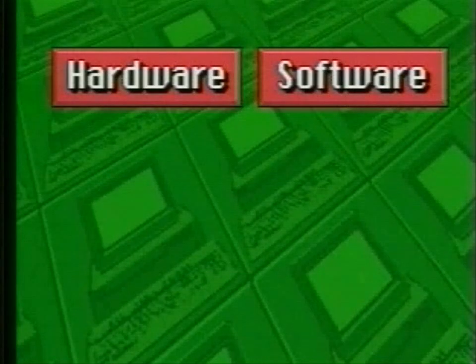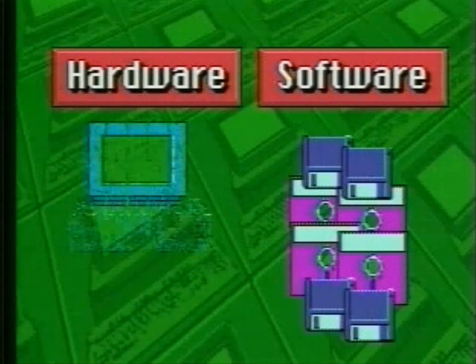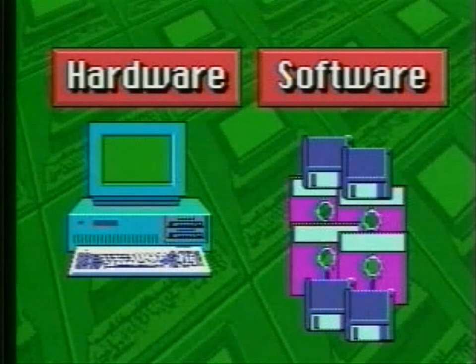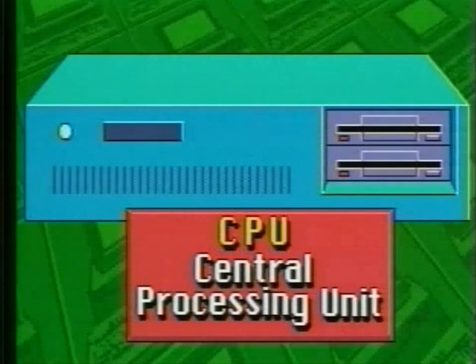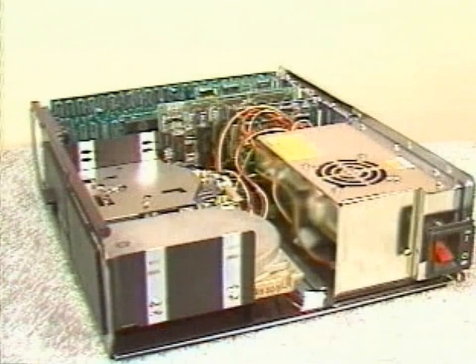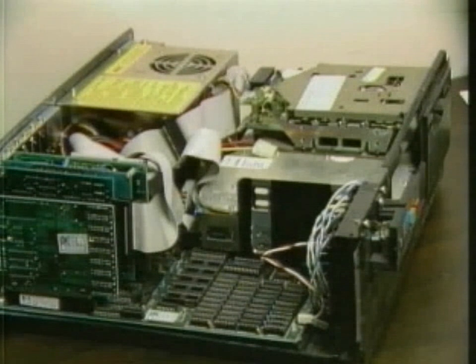You've probably heard the words hardware and software before. Well, the information on the floppy and hard disk is referred to as software. The computer parts such as the monitor, CPU, keyboard, and printer are referred to as hardware. The main part of the system is the CPU, which stands for Central Processing Unit. It contains all these computer chips and circuit boards and is the factory for processing data. It is the brains of the system.